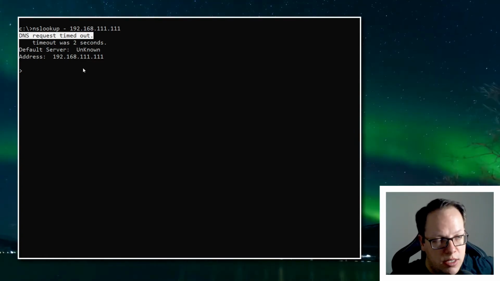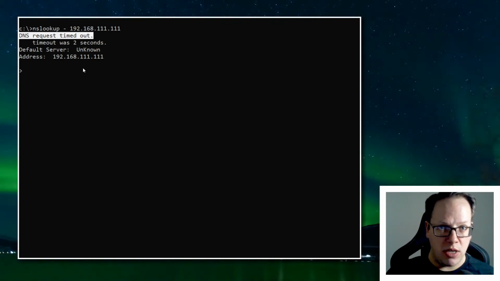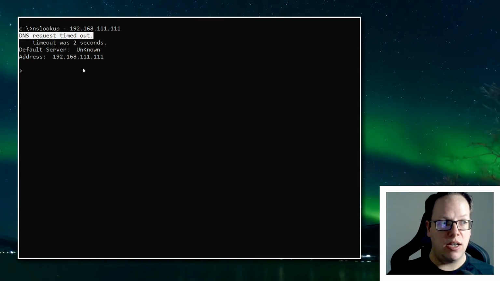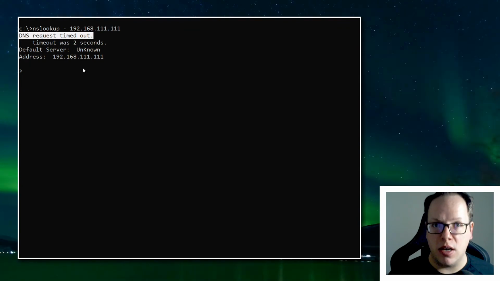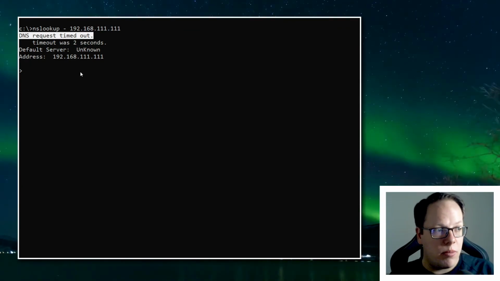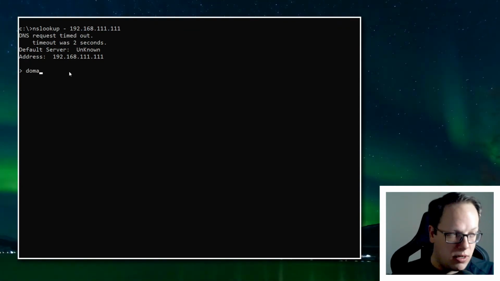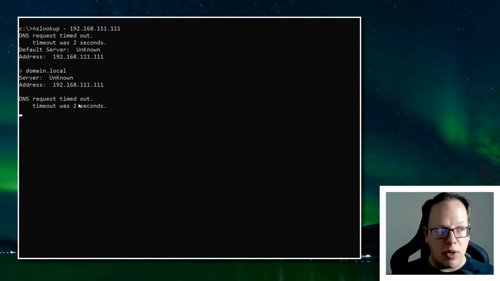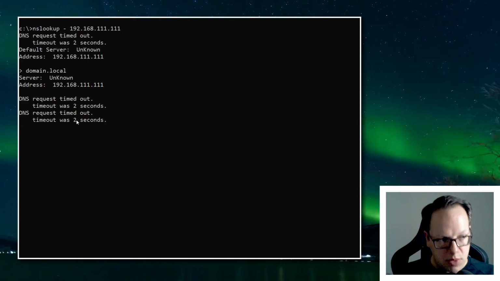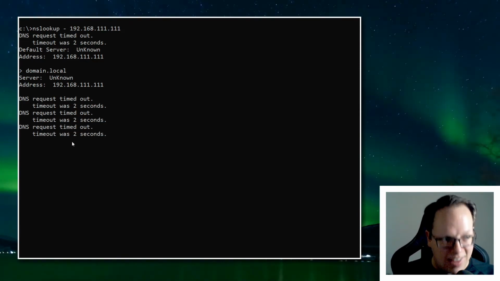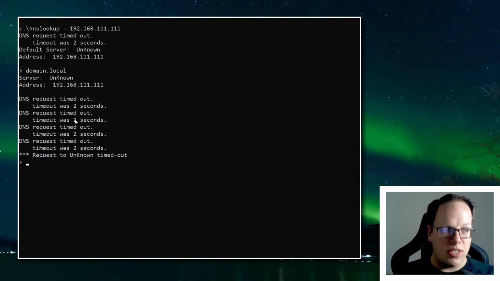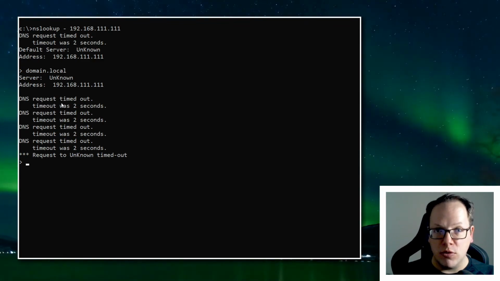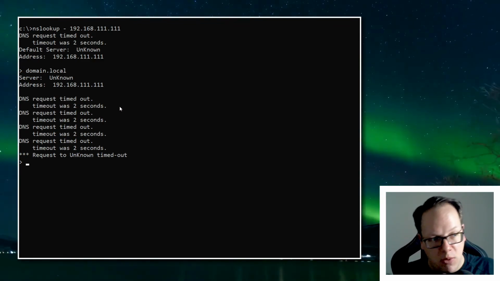So in a domain environment where you've got one domain controller serving DNS, you may want to test other machines to see if they're having lookup issues. We can see here if I did domain.local, I get this little moment where it times out again, times out again, times out again. So it's going through that process of doing those 4 lookups, and it's coming back with those timeouts.